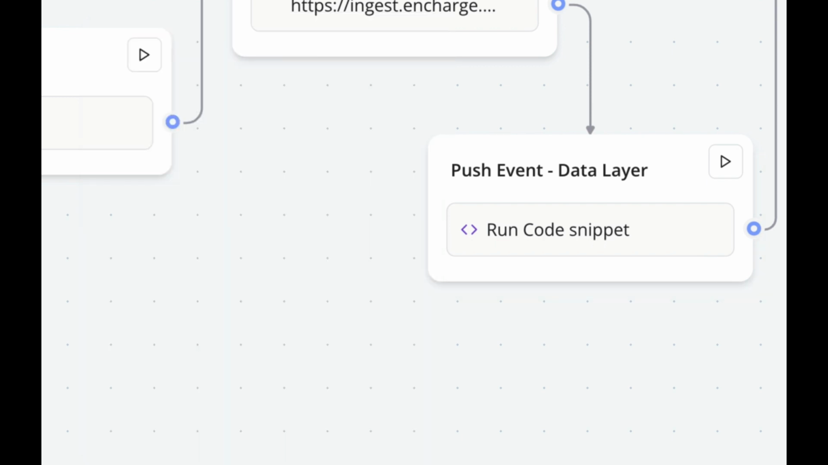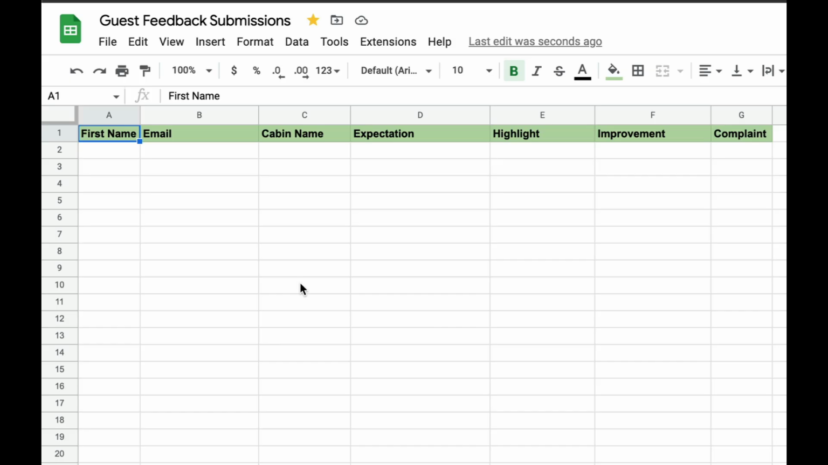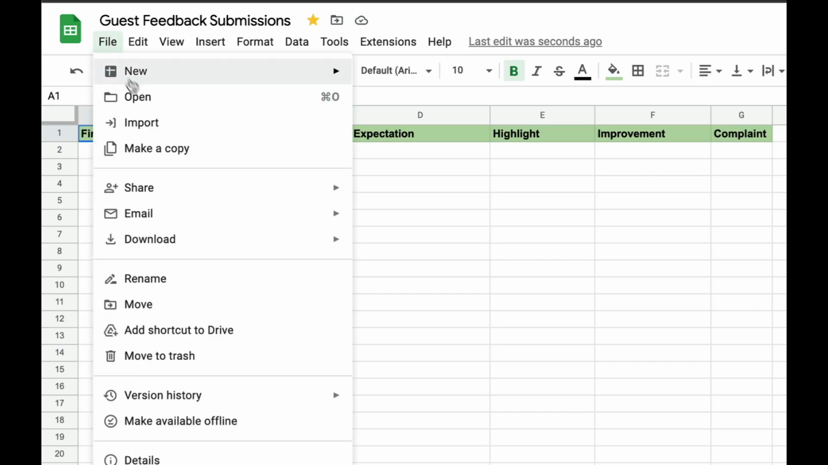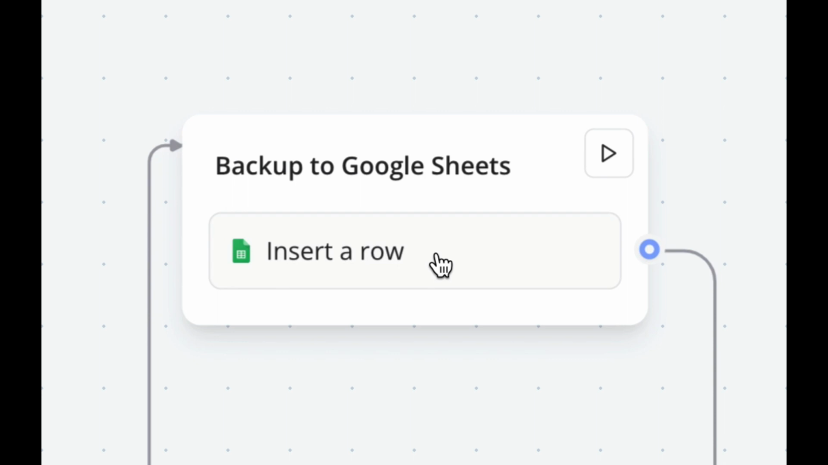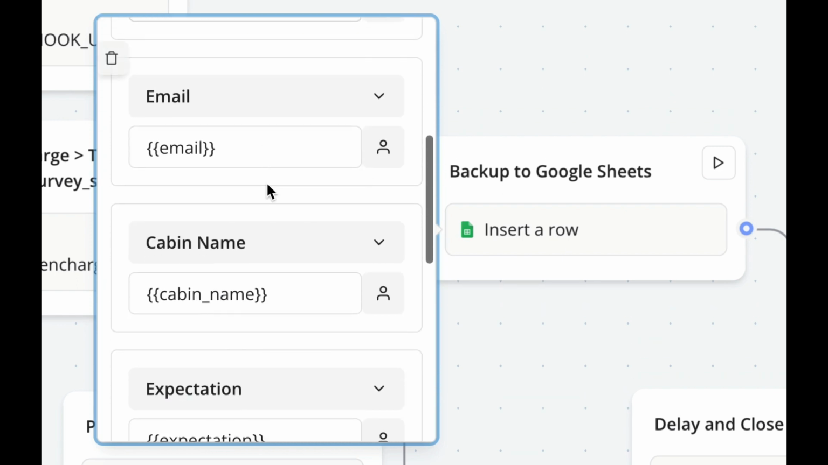And the last step here is to back up your responses to a Google Sheet. I created a template so you don't have to go through this process again. After you make a copy, all you need to do is locate the workbook, enter the sheet name, and then the rest of the fields should be entered automatically like you see here.